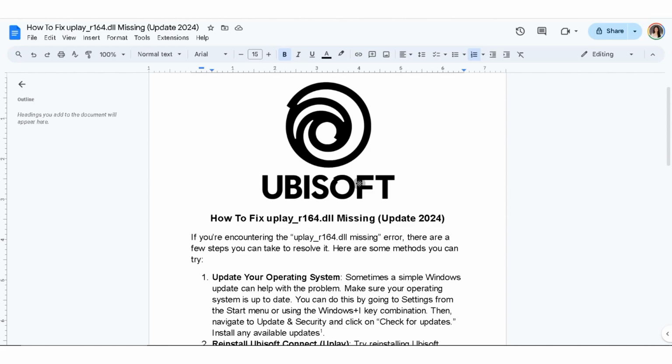If you're encountering the Uplay_R1164 DLL missing error, there are a few steps you can take to resolve it. Here are some methods you can try.